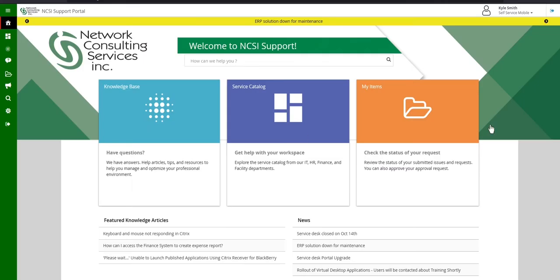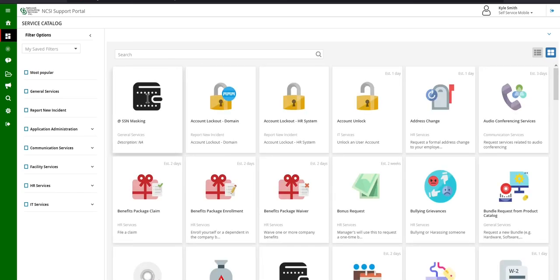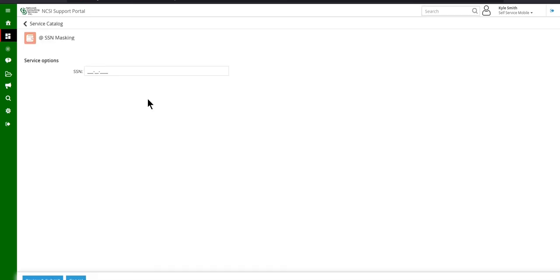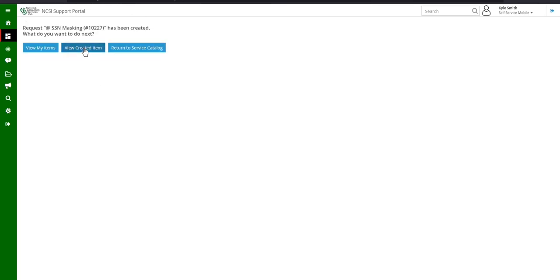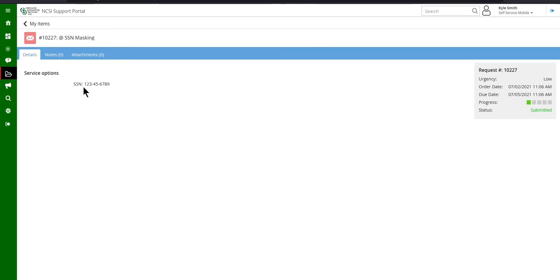This one, I'm logged in as Kyle Smith, under the self-service mobile role. I open up the service catalog and find my SSN masking service catalog item, and I have a field here for Social Security number. So I can type it in, review and submit, and then submit again. And I can view my created item, and I can see here's my Social Security number.